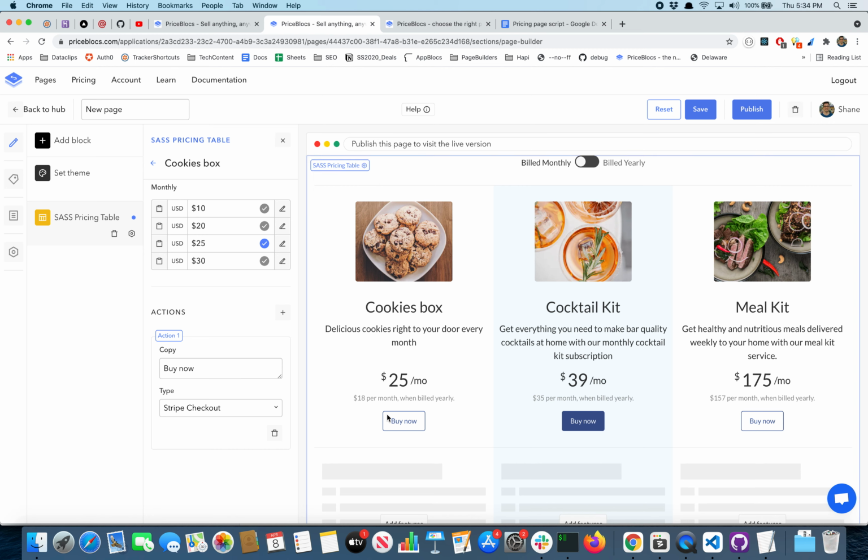Each of the actions on the page are going to be linked to your Stripe checkout by default. If you wanted to change them, like if one was a free tier and it was going to go to a login page, you could change it to link and then update the link value to where it's going to go. I'm going to leave it as Stripe checkout for now.